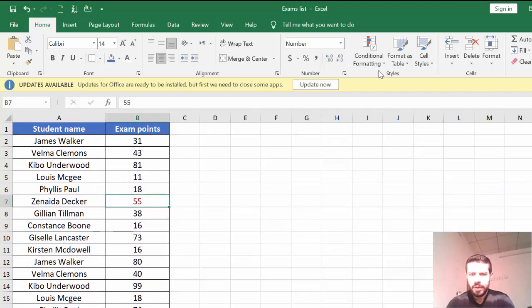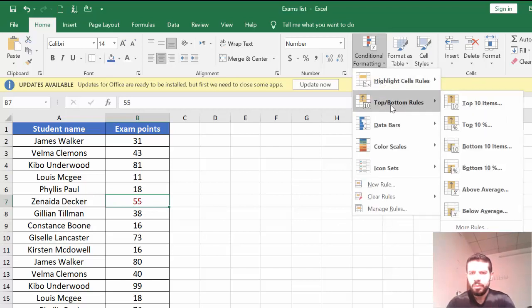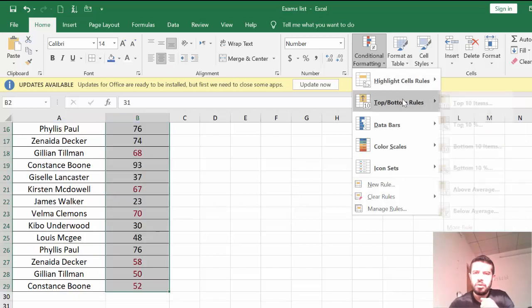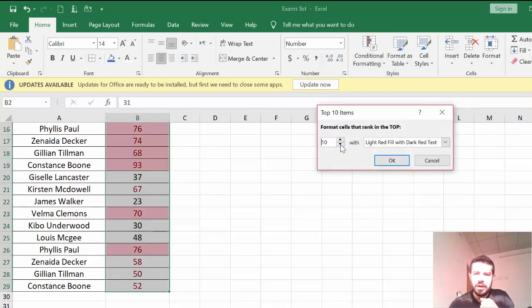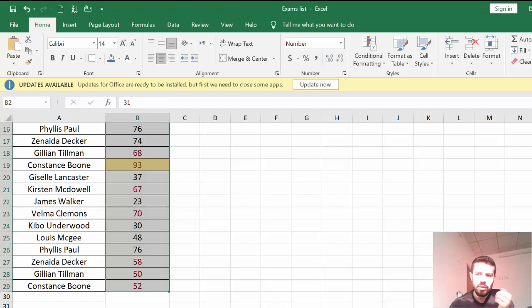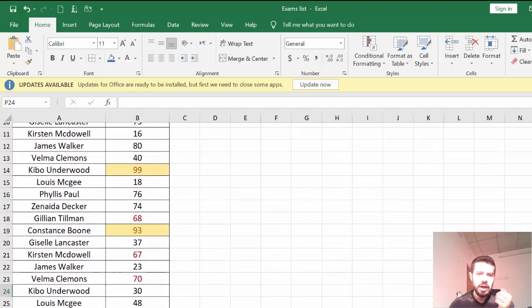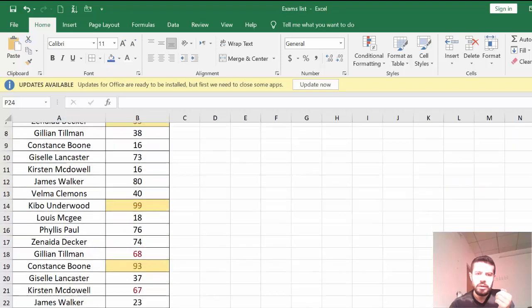We have other things here, for example, top bottom rules. For example, to find the top 10 items or the top 10 marks. So you can go to top, bottom, here top 10 items, and change the color of the top 10 to yellow, for example, the background color. Now it is 10 here, so you can see the top 10. We can just see the best 3 marks, just the 3. So okay, and you can see I have just the top 3 marks, which are 93, 99, and 81.